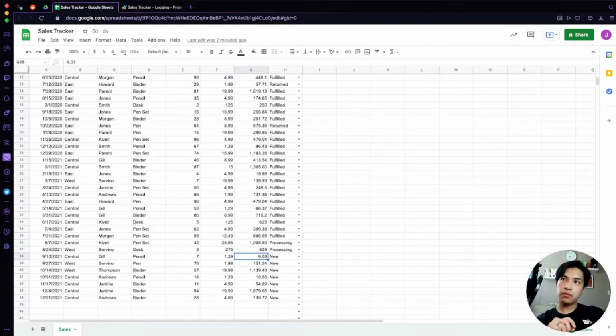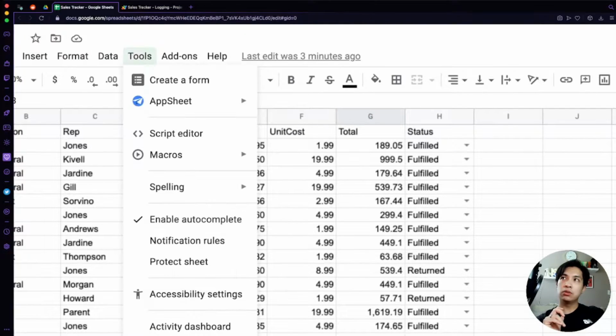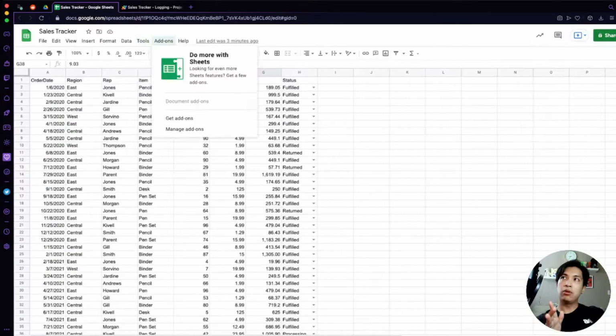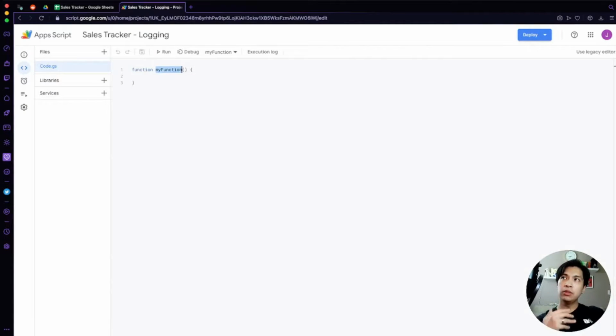So the first thing you're going to want to do is open up your script editor. If you don't know how to do that, just go up to the Tools option in your menu bar and then click on Script Editor. Now, I already have one open that's already tied to this sheet. When you create a new one, it will default to myFunction as a starting point for you. And because we're opening it from a Google Sheet, it's already connected to the sheet, so it makes it pretty easy.